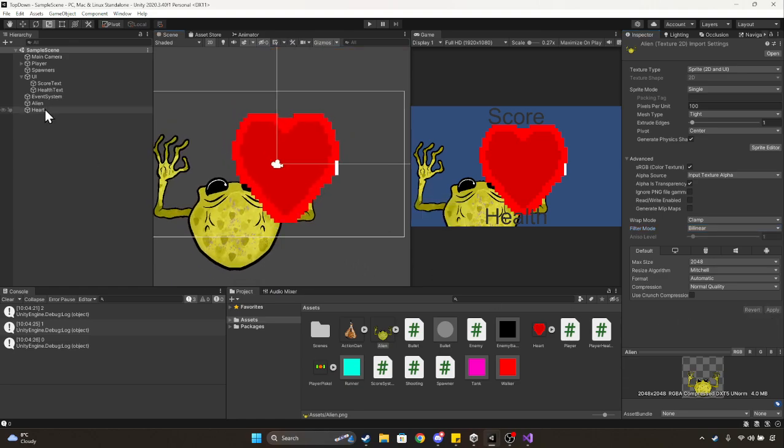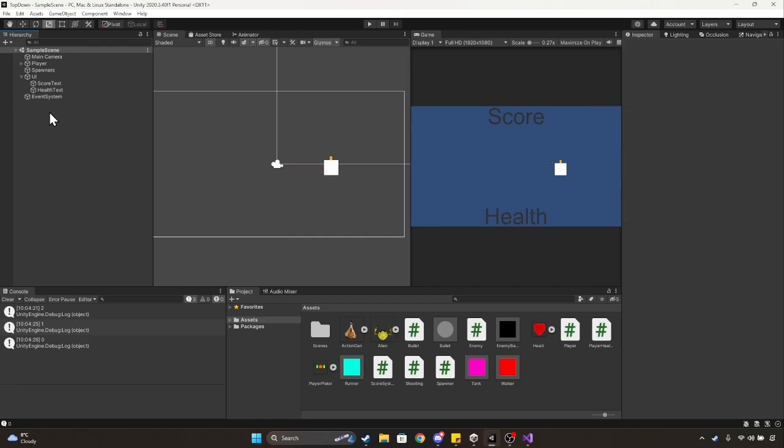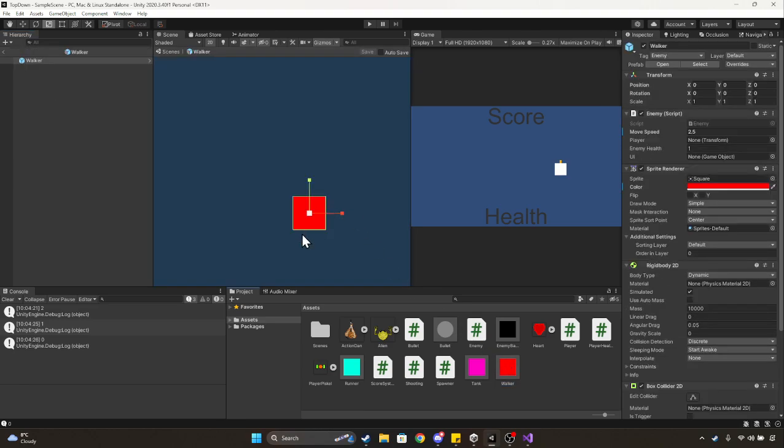So I've got my art in. I'll just delete my heart for now, and I'm going to focus on my alien, okay? I'm going to delete my alien as well. I'm going to Control S, and I'm going to open my prefab for my walker enemy. This is the red one, which is quite easy and slow.